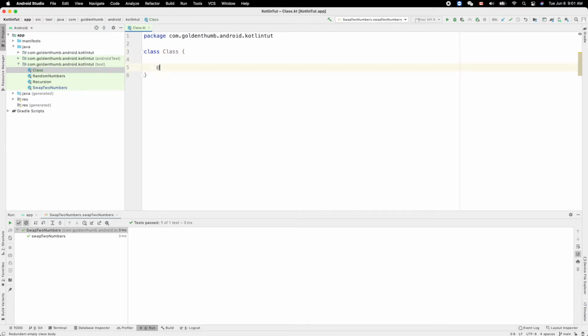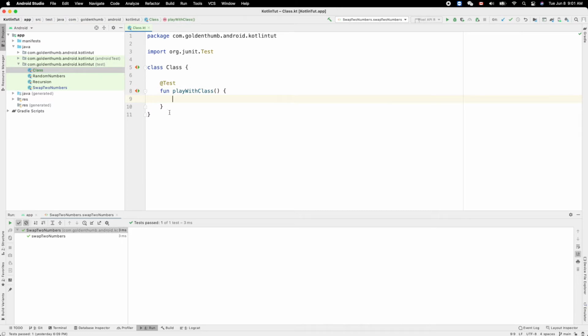So we'll try to test our class. Play with class, something like that. So we need a class, right? So let's create one here. For example, the simplest form is like that. For example, create a game. It's barely anything, just a single two words, right?